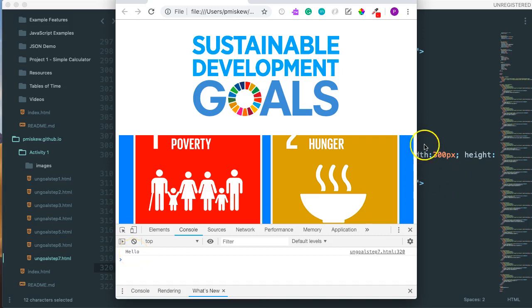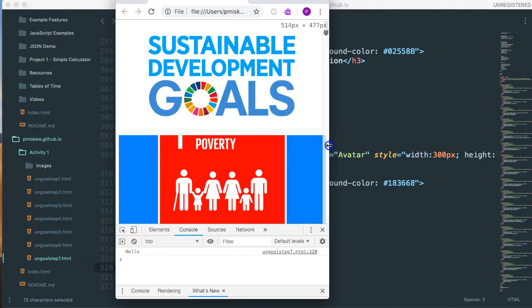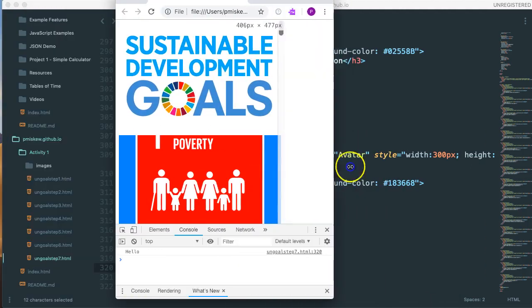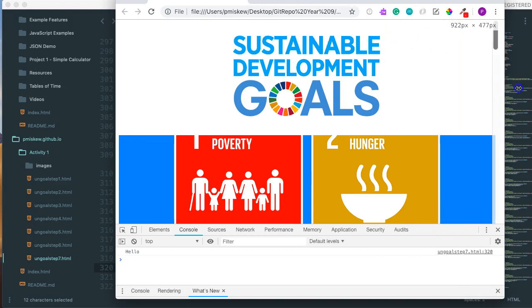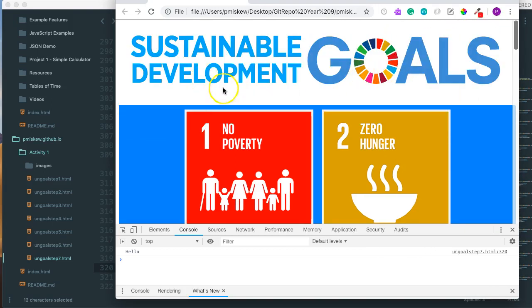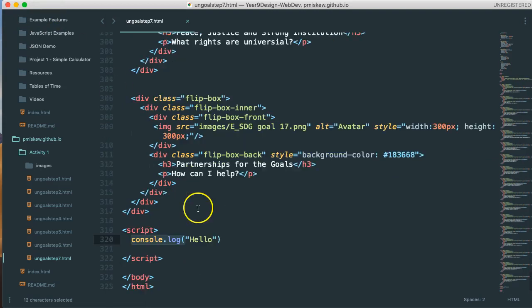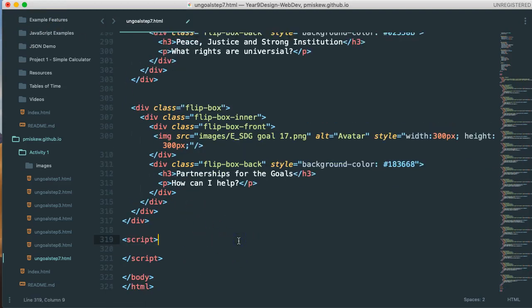Now it only runs once, but I want to make it event driven. I want an event to figure out the actual width of the page and then make a decision around the top margin. And so let's do that. So let's get rid of that console.log.